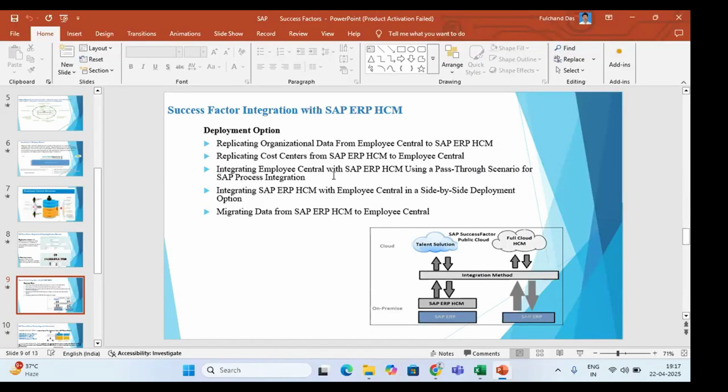Then we integrate Employee Central with SAP. We will do vice versa also. We can integrate from SAP ERP to Employee Central, and we can integrate from SuccessFactors to the ERP system.